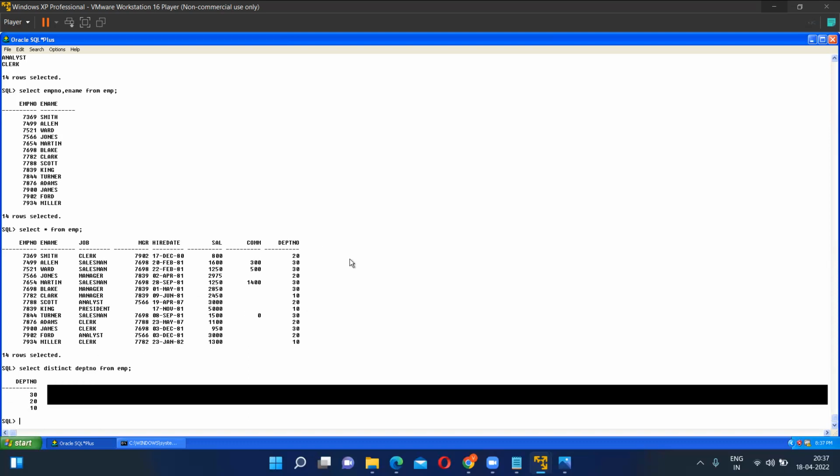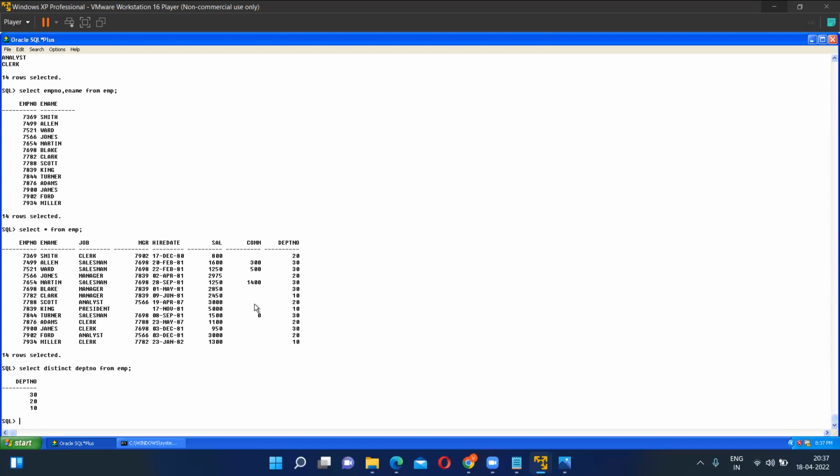Are the distinct values coming or not? Tell me yes or no. Yes. So this is the way to get the distinct records. This is the way to get all the records, and the selection of a column. So now, guys, at least you know the basic first queries.